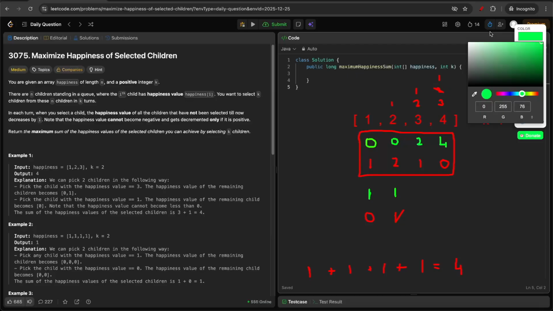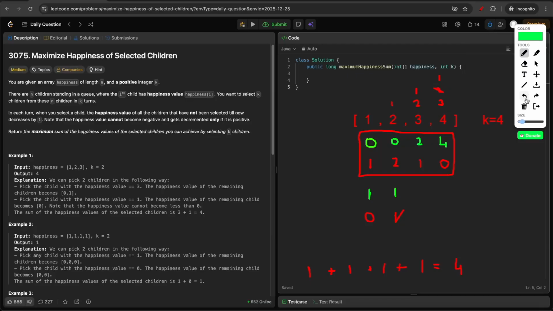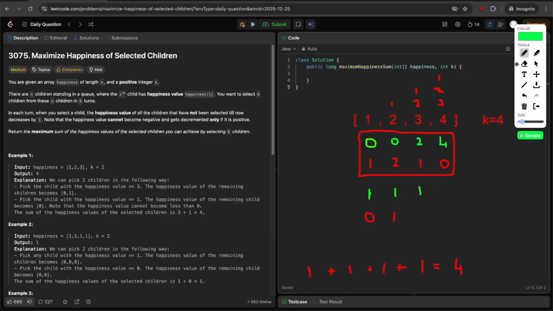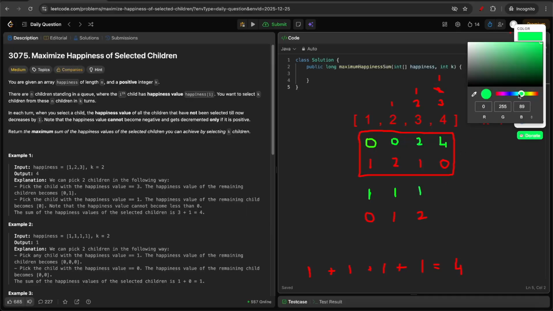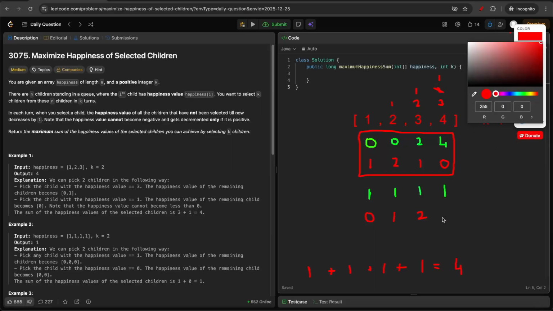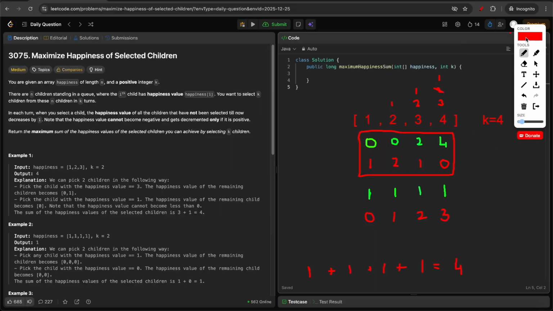Next child also, deductions was 1. Then for the next child also, you got the happiness as 1, because there were 2 deductions. And finally, for the last child as well, you got the happiness as 1 just because there were 3 deductions. Yeah, so due to this, your maximum happiness you can get is 4. Write it in green.